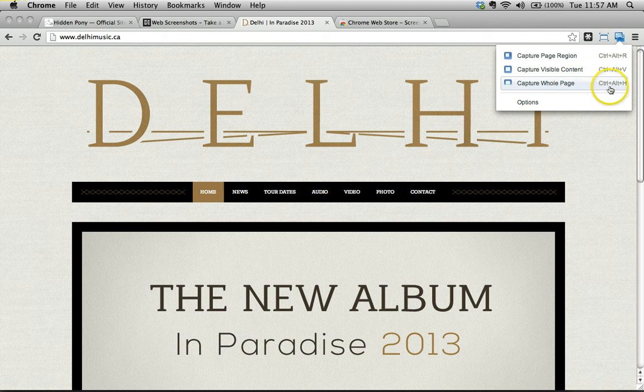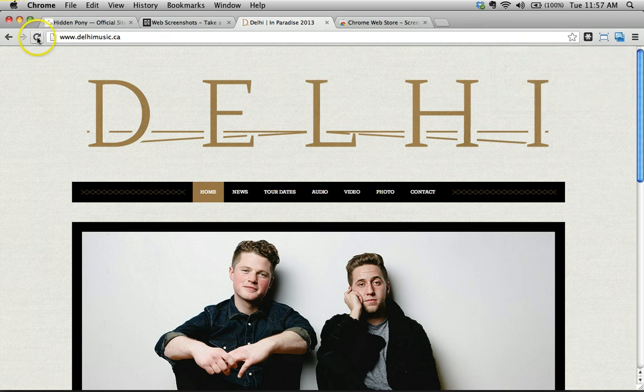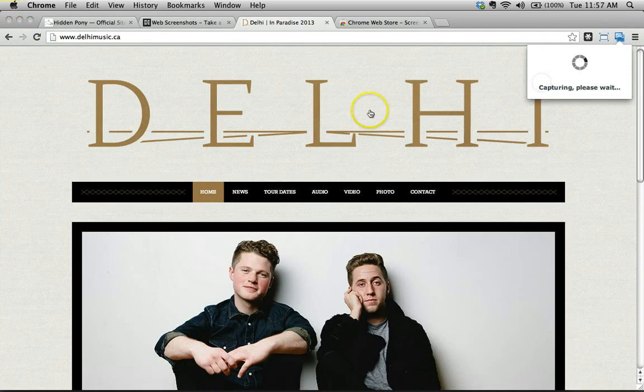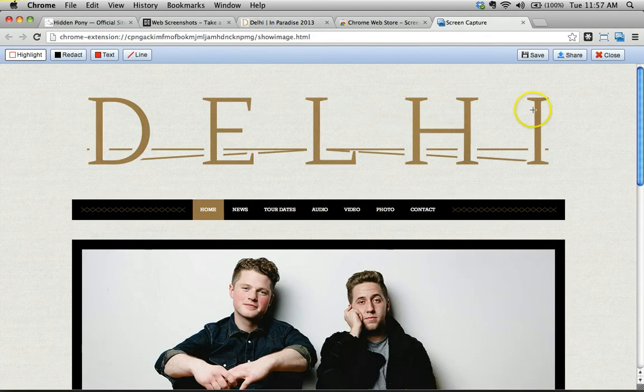You'll see that there is a shortcut here, Command-Control-Alt-H will do it, or you could just click the button. Here, let me reload this. Oh no, let's try this again. And capture whole page, there we go. If it doesn't work the first time, sometimes you just need to reload it. Okay, so it went through the entire page, and now it opens this page in a new tab.